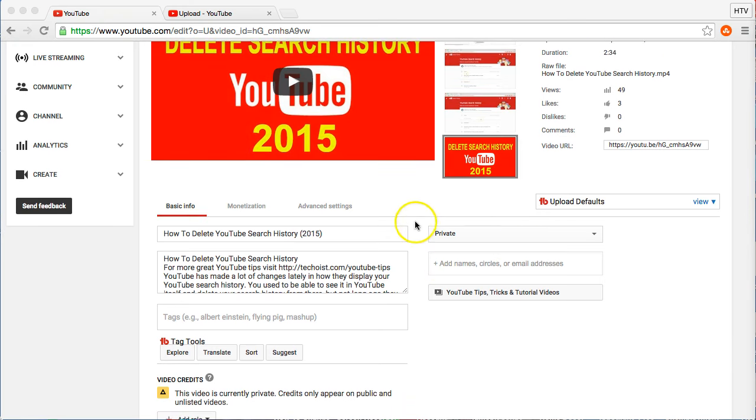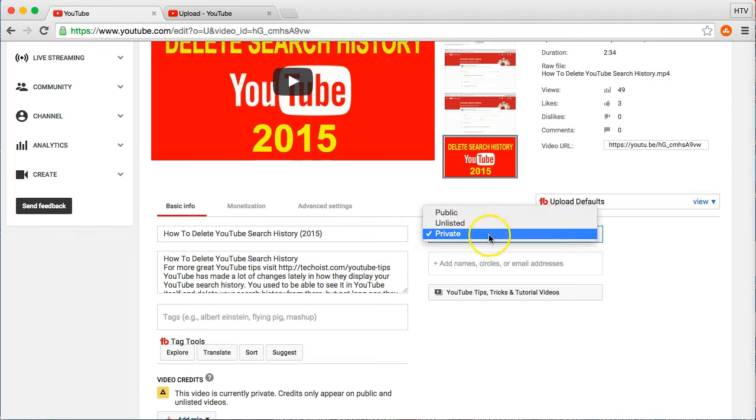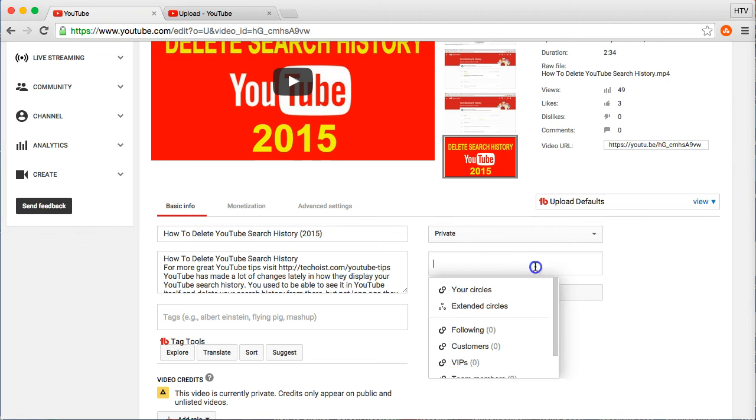So the first one is if you already have your video uploaded, just go into your video manager and then click on the video that you want to edit. And once you're on the screen here, obviously, if you want to share it in private, make sure to go down here and set it to private if it hasn't been already. And in this add name circles or email addresses box, what you can do there is just click on it and you can start typing in.